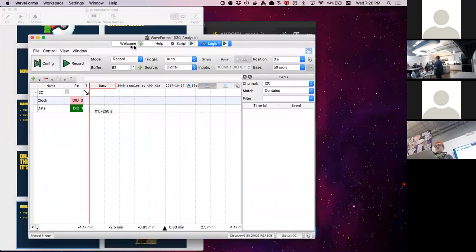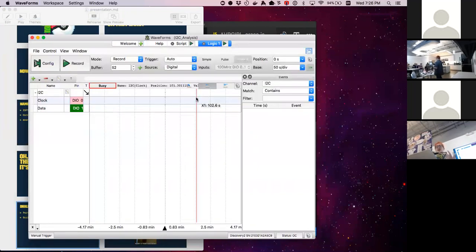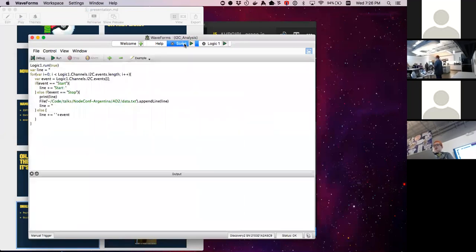So the way this works is you set up tools over here on the left, and then I have a logic analysis tool set to I2C with clock and data, and I have the probes hooked up to the clock, data, and ground of the sensor, because if you don't ground it, it won't know what to look for, which took me way too long to figure out last time I was trying to run this demo.